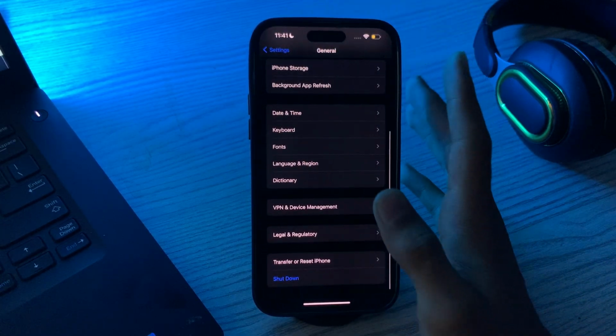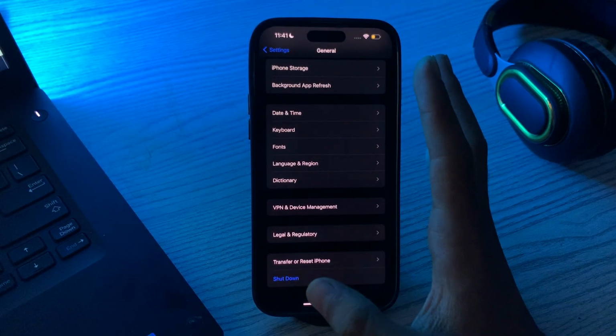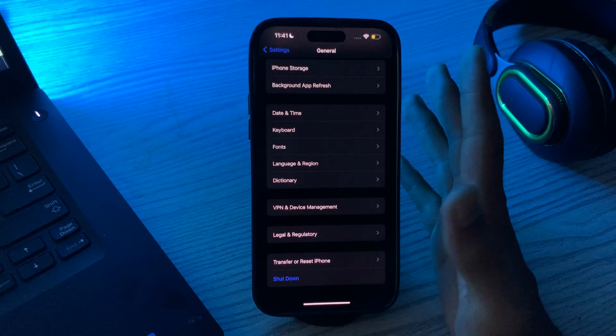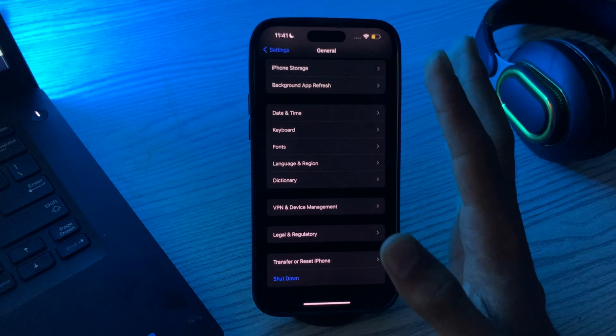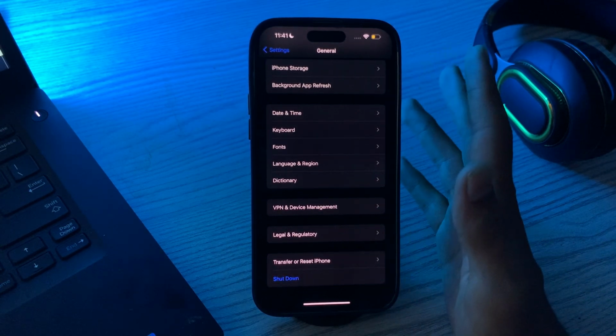So guys, once CarPlay is connected, you can use it to access your iPhone's apps, music and maps. You can also use CarPlay to make and receive phone calls, send and receive messages and get directions.